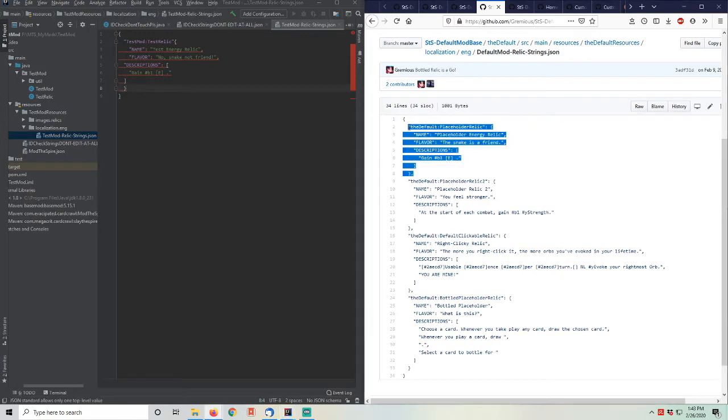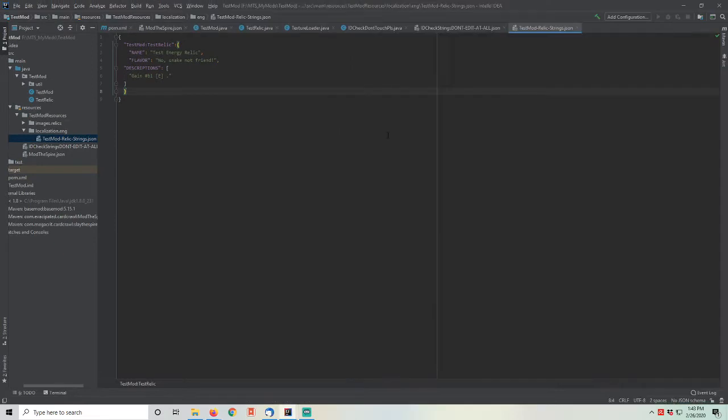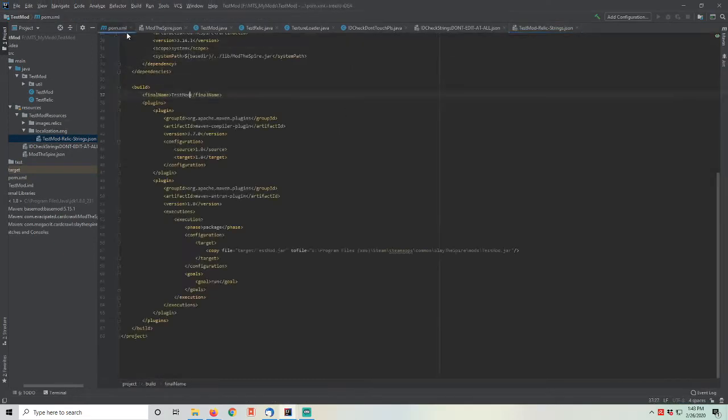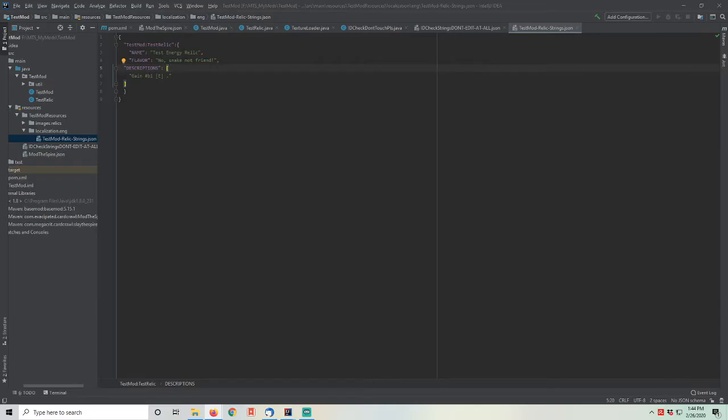Using this method allows someone to add translations to the mod by simply adding more text files to the jar archive. Right now, I've only created testmod-relic-strings.json in my project. I may need more to fix my current errors, but I'll check that later.